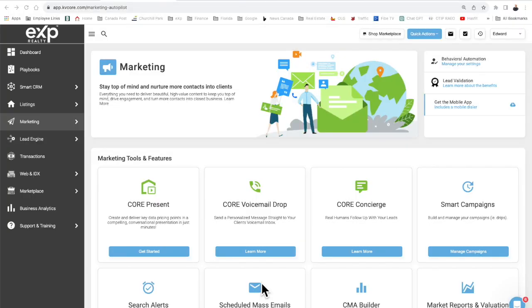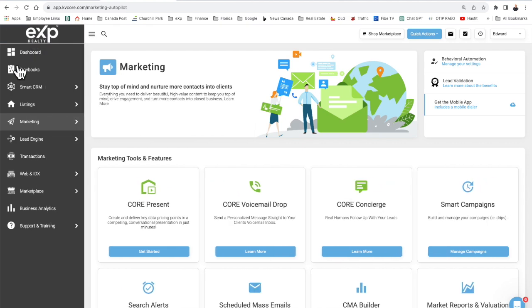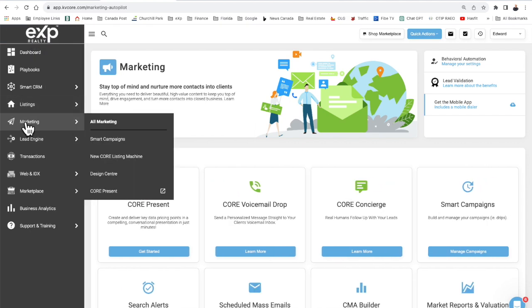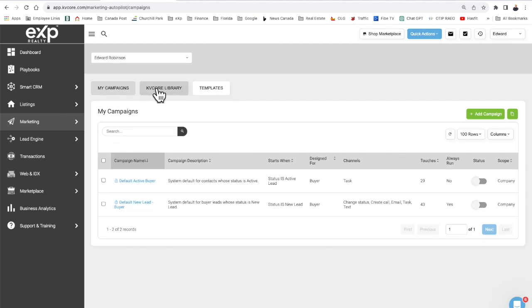I now have KVCore open, and I have marketing selected in the left column. If you don't see it, you might have a look at your little hamburger up here, and click on that and it'll expand it. Now when I select marketing, I'm going to go to Smart Campaigns. Click on Smart Campaigns and you'll have 3 selections up here.